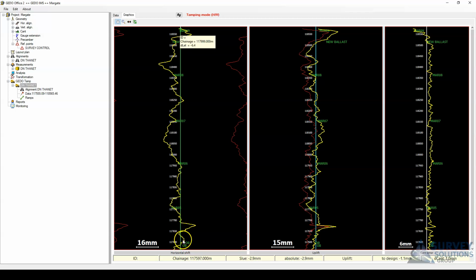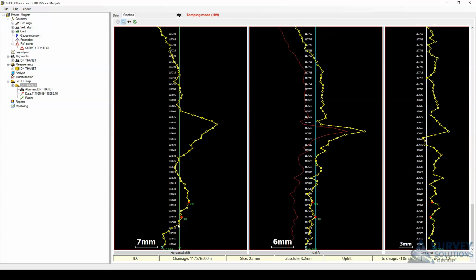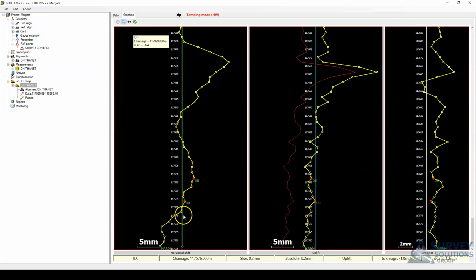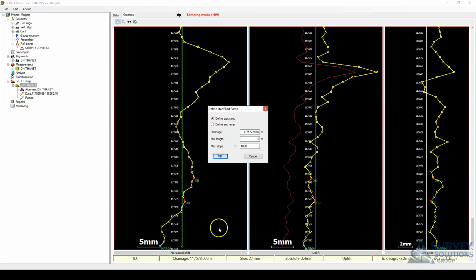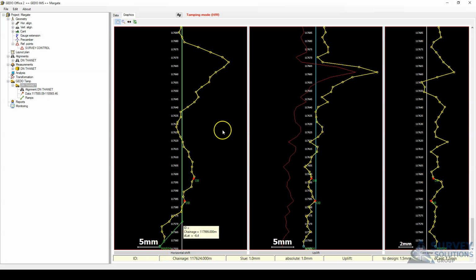So the whole job we're looking to basically tie into the alignment. If I zoom in here, down at the bottom of the job, and I go to the icon and select one of the chainages here, I can define a start and end ramp. So I can define the start ramp at that specific chainage, or I can edit the chainage. Set something to minimum length, maximum slope, select that.